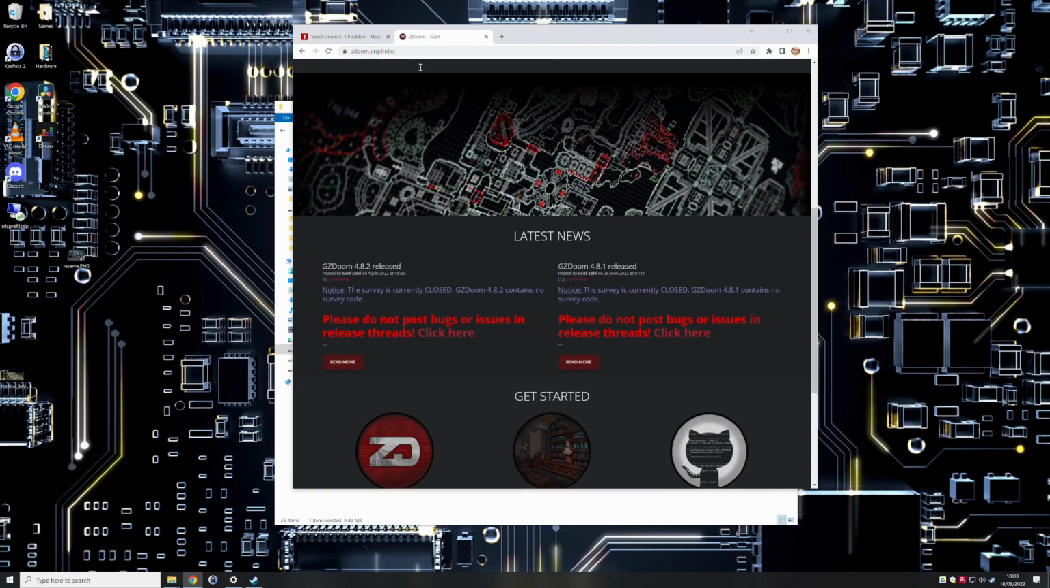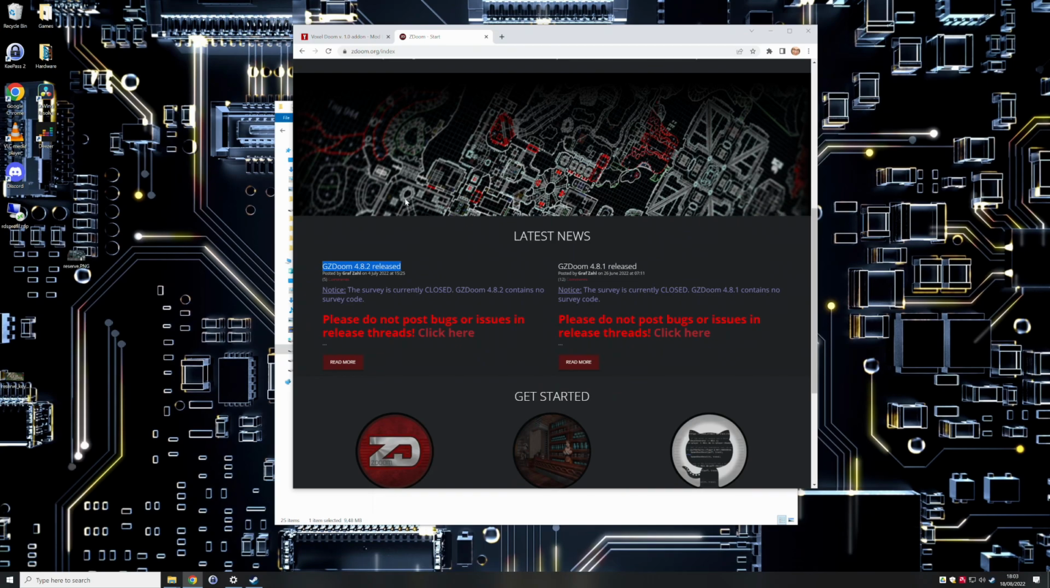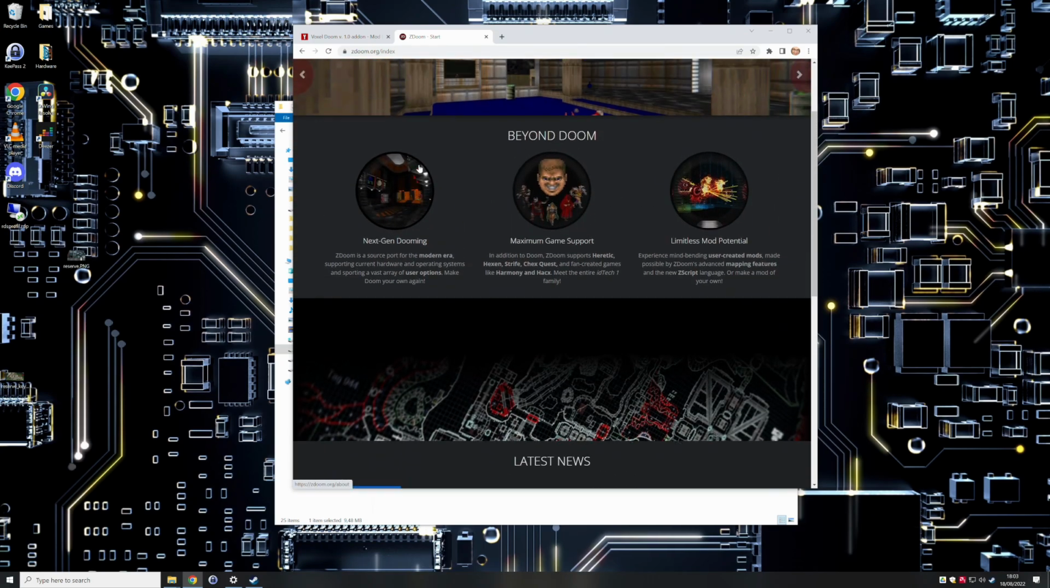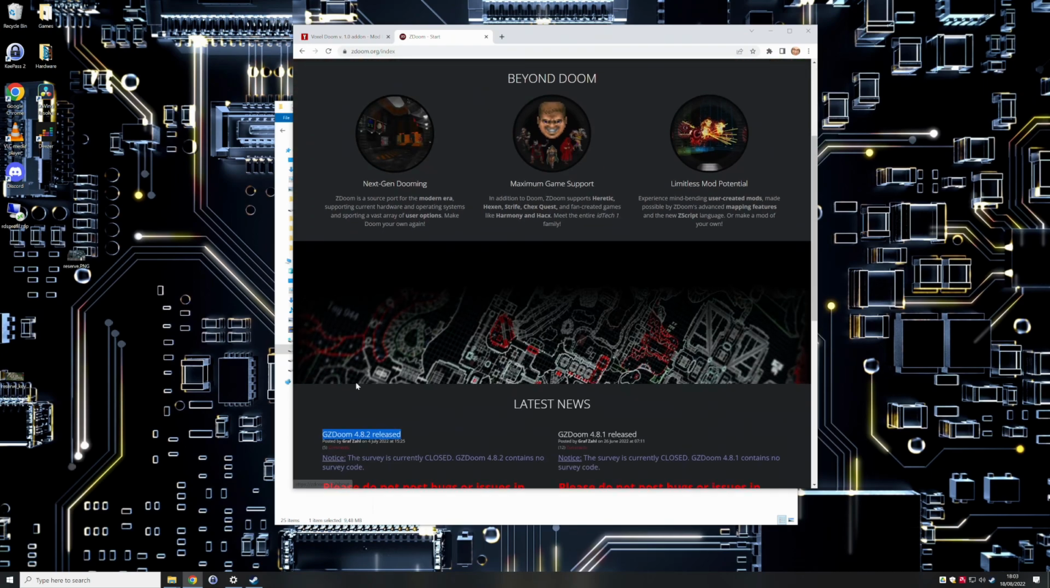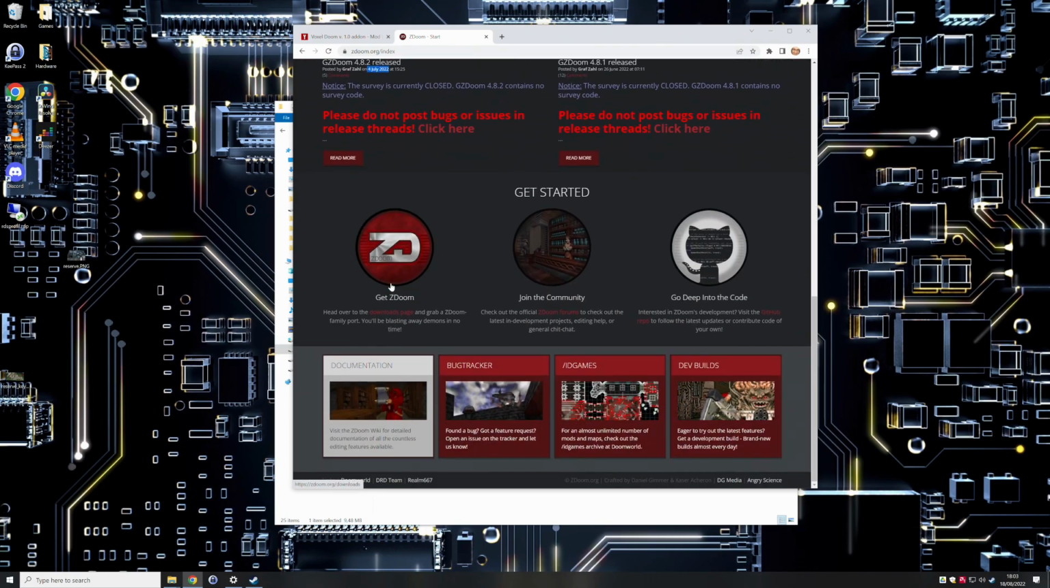So the first thing you'll need is GZDoom. You just go to zdoom.org. It used to be called ZDoom, but they recently stopped development of ZDoom and just renamed it to GZDoom. That is a current release from the 4th of July in 2022, so quite up to date. Just give that a download to your computer.